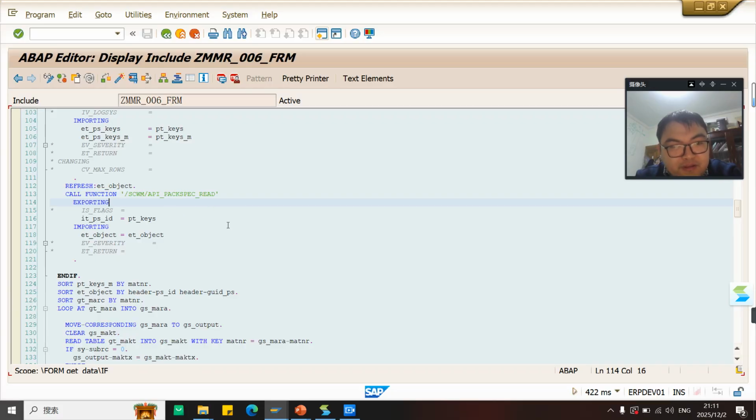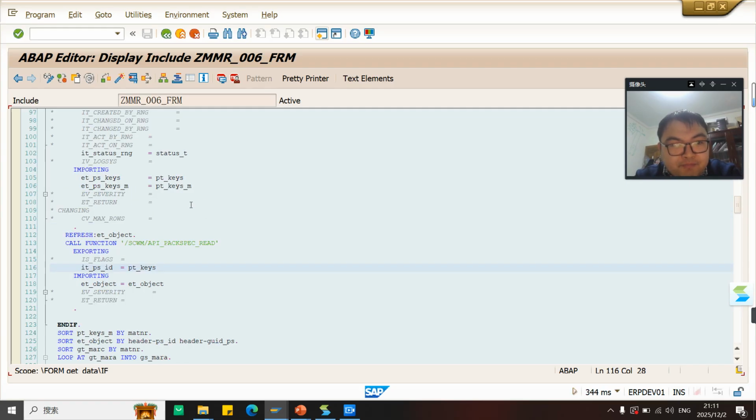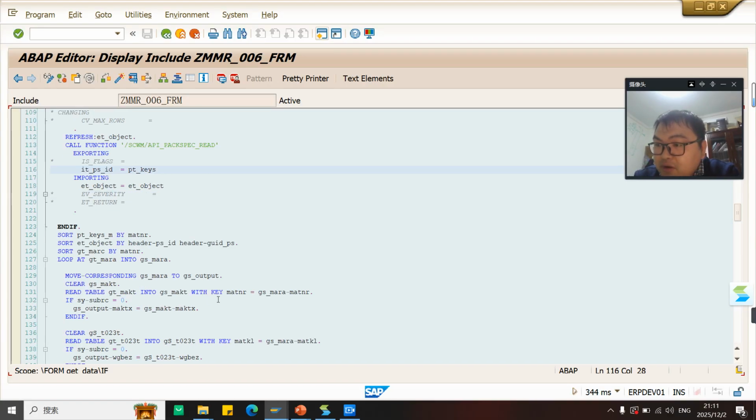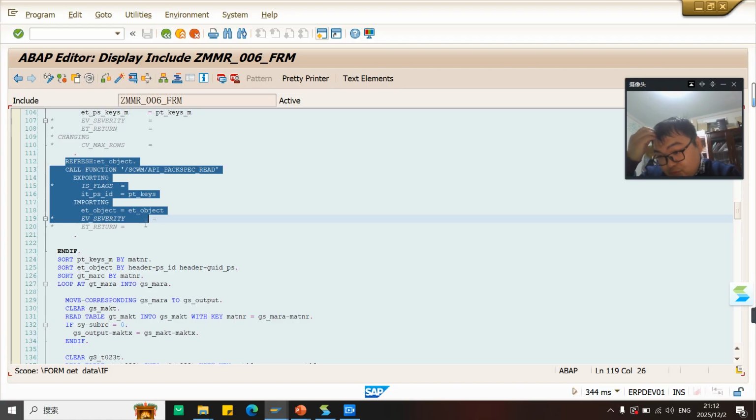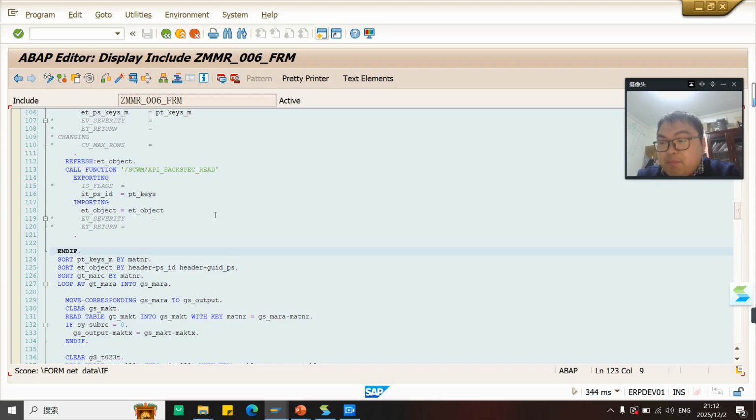Export, import, export. This one is a package special data report data. After it, we will get some package data. Then we will call... I should write more description here. We should call customer. This is EWM API to fetch packing specification, header, keys.